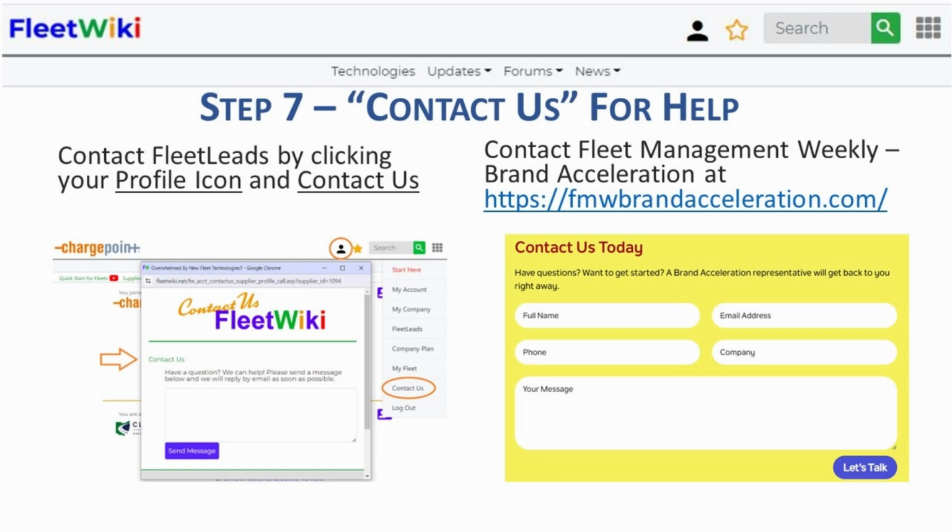FleetLeads is designed to be user-friendly. However, we understand that you might need to contact the FleetLeads support team or Fleet Management Weekly, Brand Acceleration for assistance. To contact the FleetLeads support team, click your profile icon and then select Contact Us. To contact Fleet Management Weekly, Brand Acceleration, use the provided link. Use these forms to send us a message, and you will receive a response via email as soon as possible.